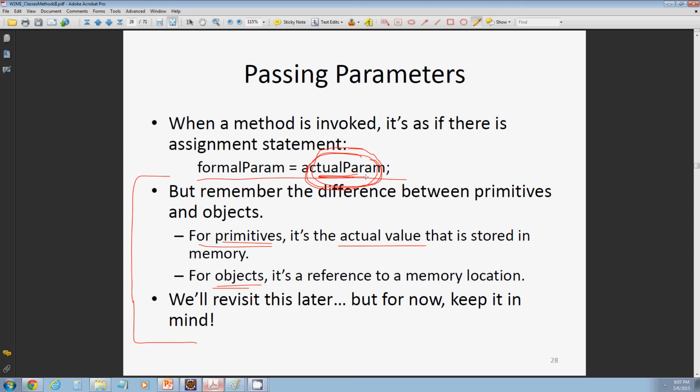Okay? This is a complicated idea, and we're going to come back and revisit it later. But again, I just want to plant that seed now to be thinking about how this might be different for primitives and for objects.